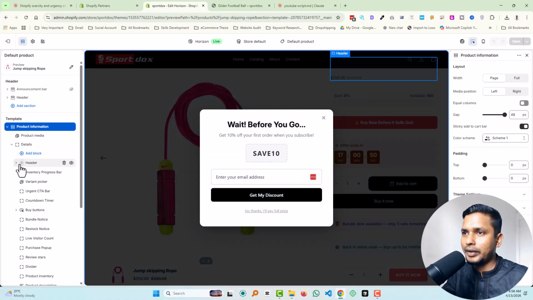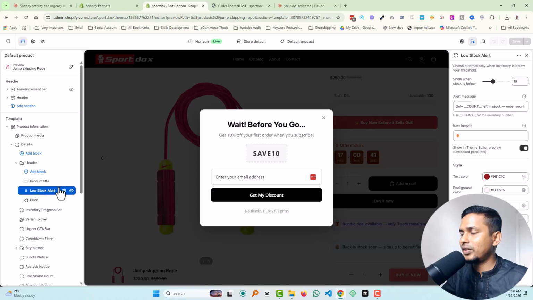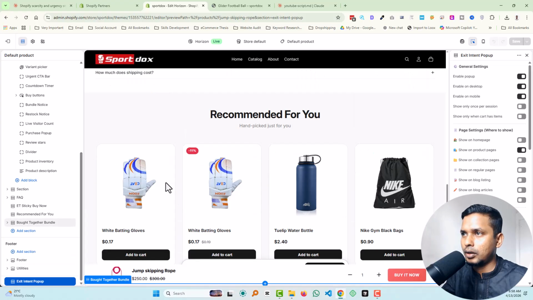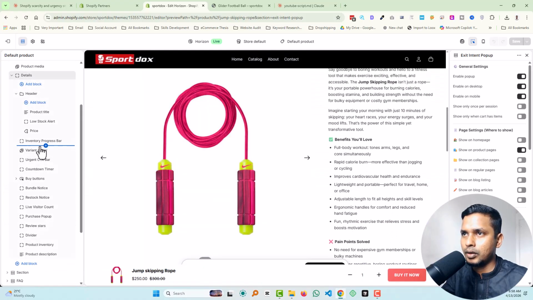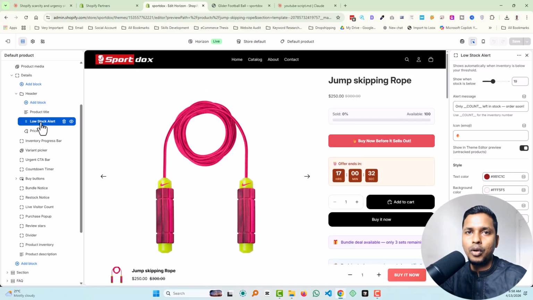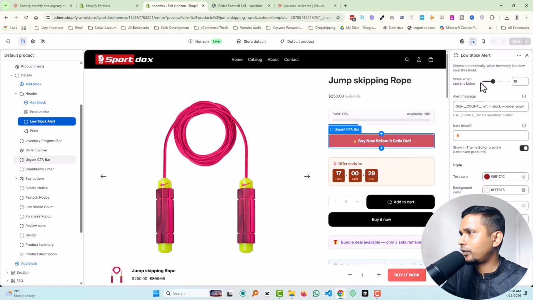For example, if I click on the header folder or group, you see I have added the low stock alert that is custom developed. Let me show you again. Here is the low stock alert that is fully customizable. You see, here is the style, here is the emoji, alert message, show when stock is below. You can change everything.